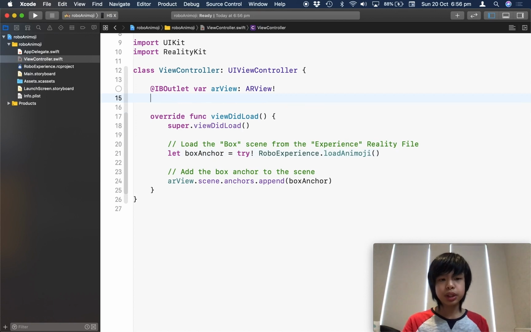But I want to make this public so it can be accessed from different functions. So it's kind of like a global variable or a property of the class. I'm going to call this Robo Anchor, and it's going to be of type Robo Experience dot Animoji. Of course, this is the name of the file.